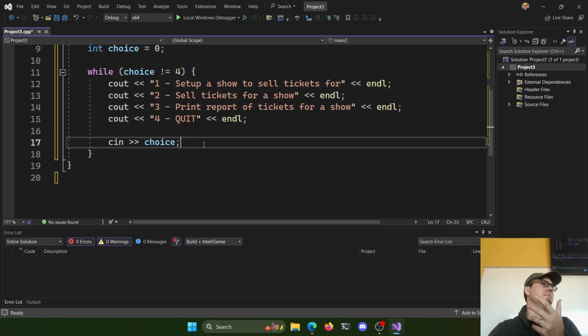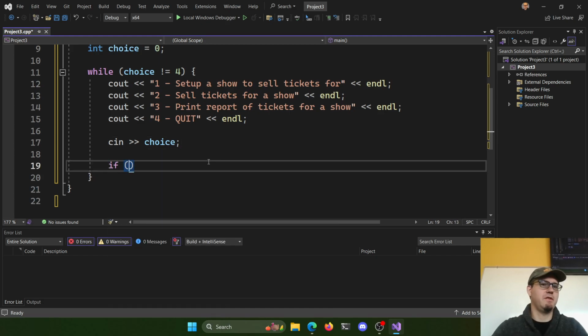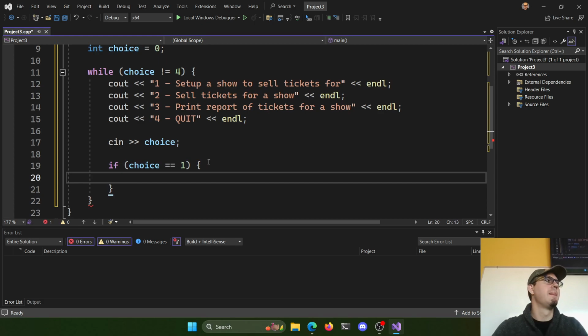right? So we've got our input now. Then I can quickly say, hey, if choice is equal to 1, let's do the 1 thing. So we need the show name, right, to go and set up this file. So you can cout, enter the show name.